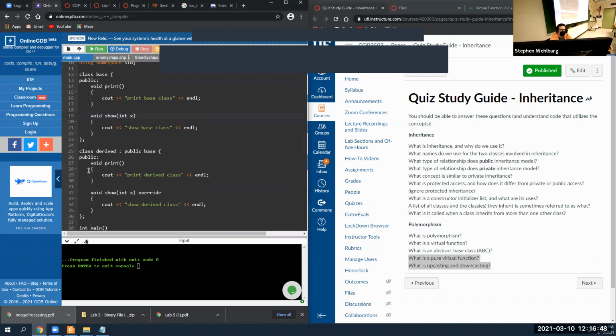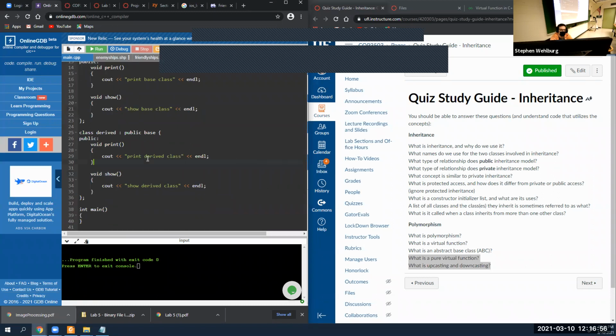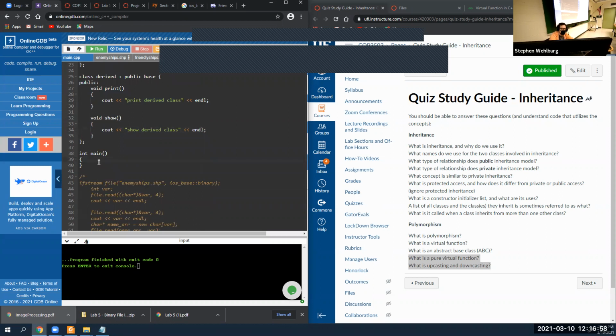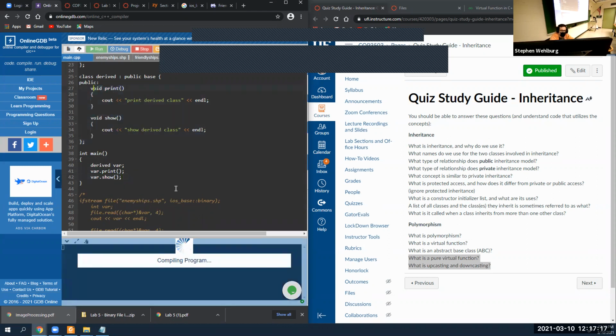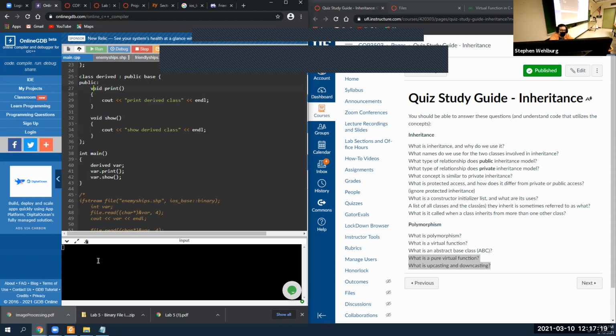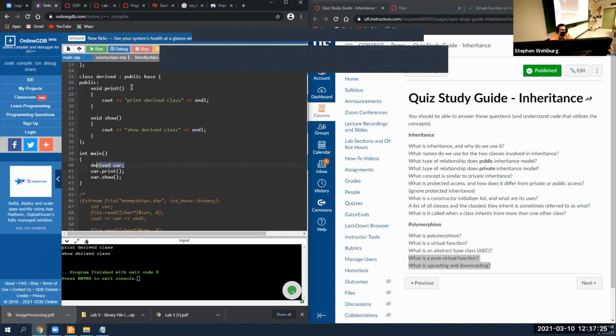We haven't talked about this at all yet. So void. I don't care about override. My homies hate override. There we go. So print base class, print derived class, print derived class. So here, if we do derived var, and then var dot print, and then var dot show, we know how that's going to work. That's going to print the derived ones. There you go. But derived is still a base.